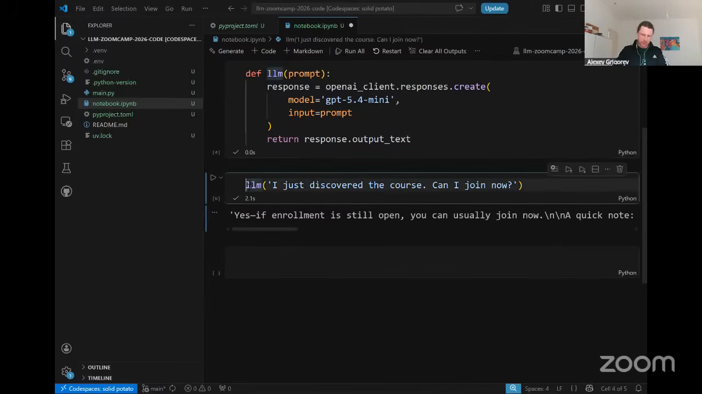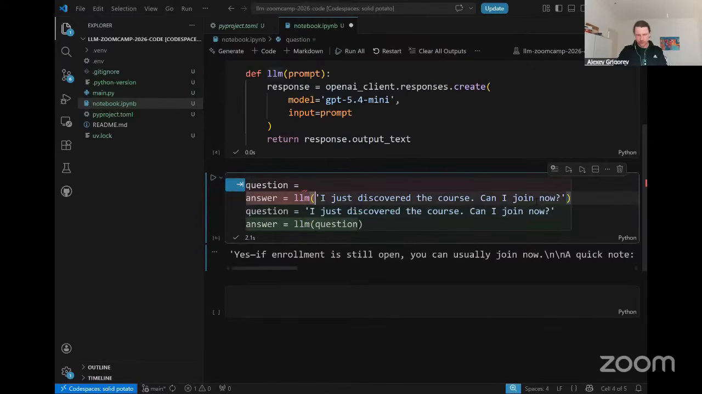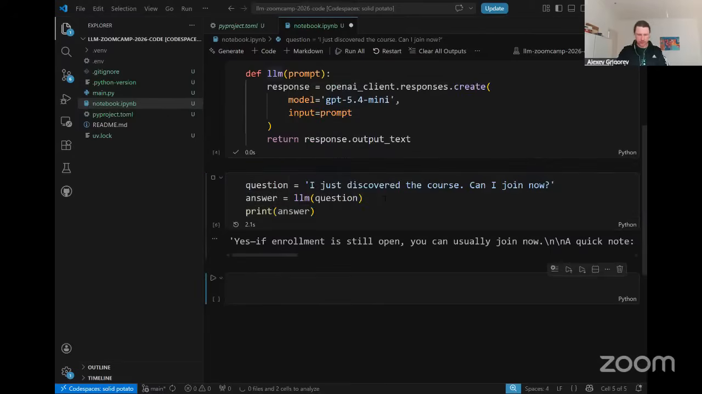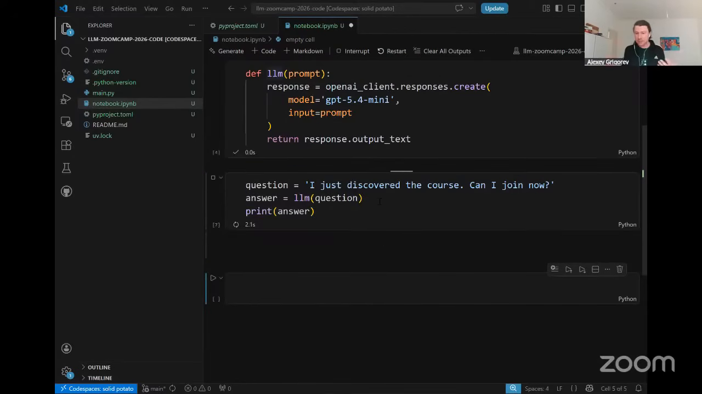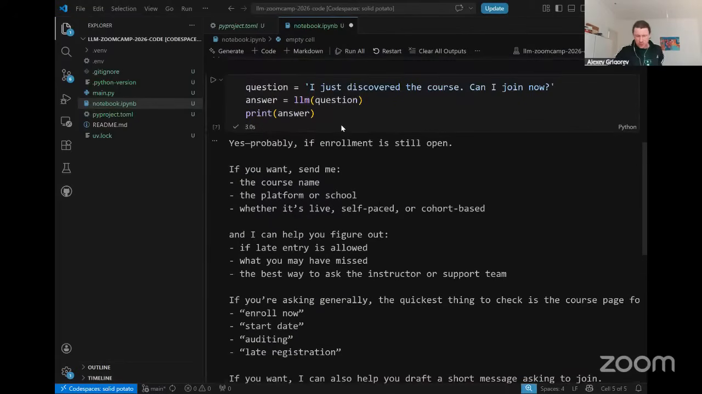So let me write this here. This is going to be our question and our answer, and I'm going to print the answer. An LLM gives us a very generic answer, and it's trying to be helpful, but it has no idea if the enrollment is still open, what the policies are, and so on. So what we want to do is add more context to this.